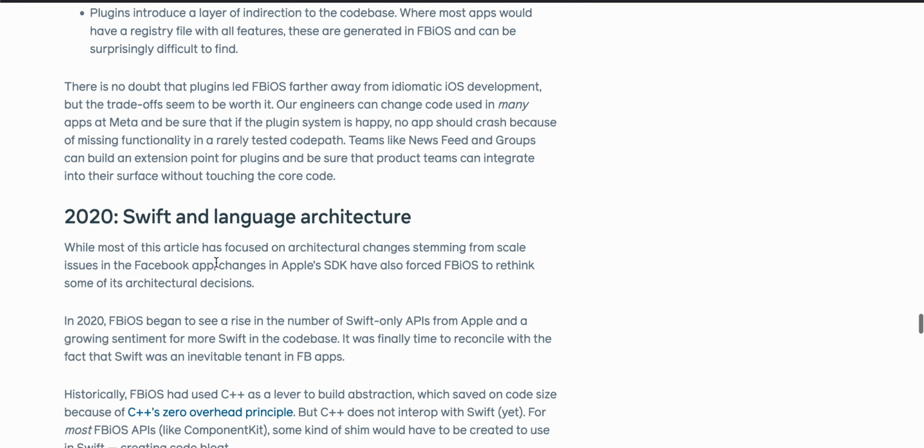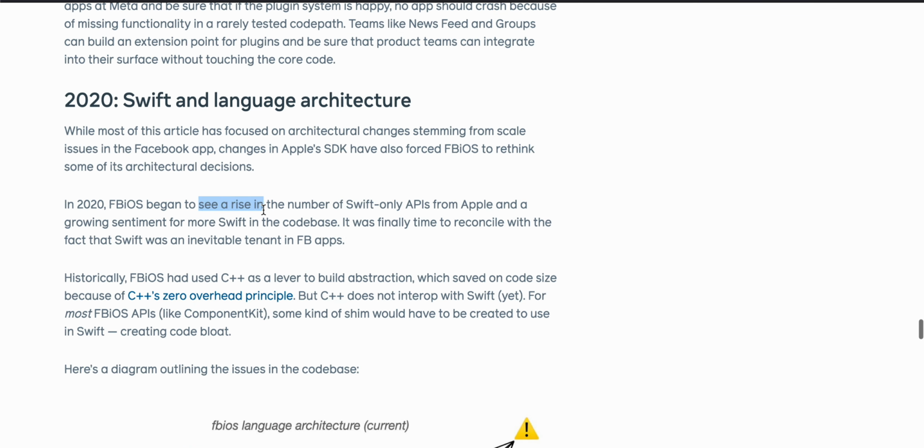Swift, okay. While most of the article is focused on Apple's SDK, it has also forced Facebook to rethink some of its architectural decisions. They have seen a rise in the number of Swift only APIs from Apple and a growing sentiment for more Swift in the code base. Also, I want to clarify that React Native's new architecture does not directly support Swift. You have to write Objective C++ and then interop with Swift. I already have a video on my channel, so if you are interested, you can check it out.